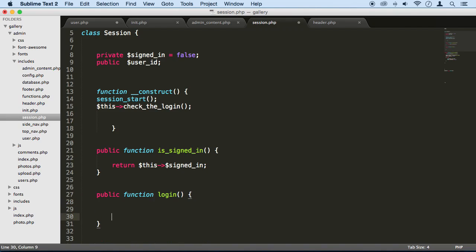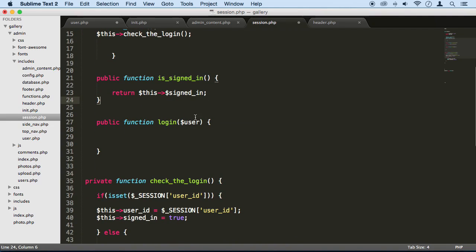This function, or this method, is going to take the user from another function that we're going to be building in a minute. Once we get a result from the other method that we're going to be creating, and I'm calling a method a function, don't mind that. If I say function, it's a method if it's inside a class.